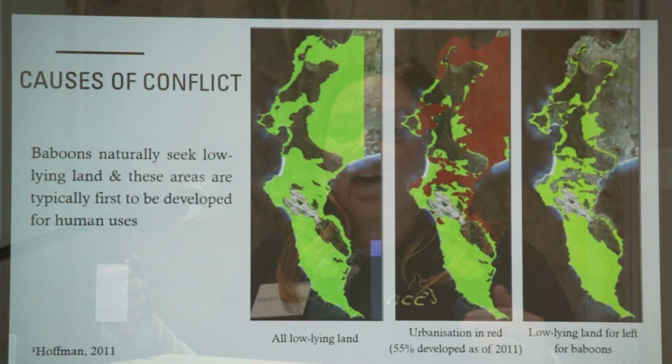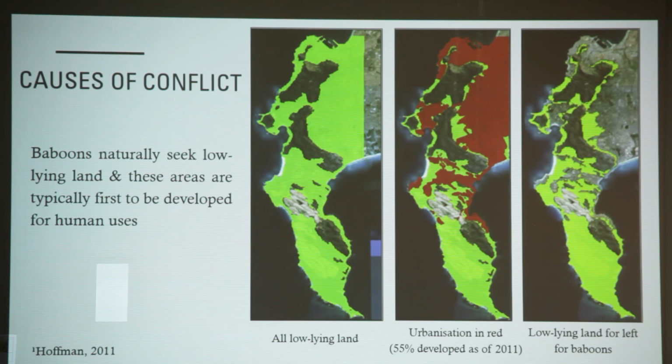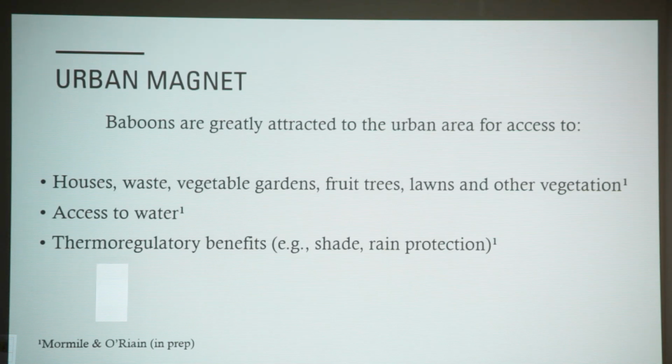And this is just an example here, an image of, on the left-hand side, all the low-lying land in the Cape Peninsula as an example. The red overlaying there are the areas that are low-lying that are urbanized, and then the difference on the right-hand side that you can see is what's actually left for the baboons. And that section in the bottom is Cape Point Reserve, so that doesn't have any urbanization, but that's more or less the only kind of stronghold of low-lying uninterrupted space.